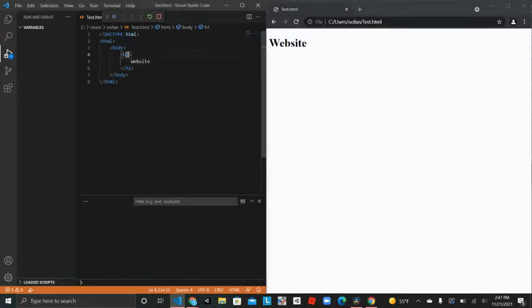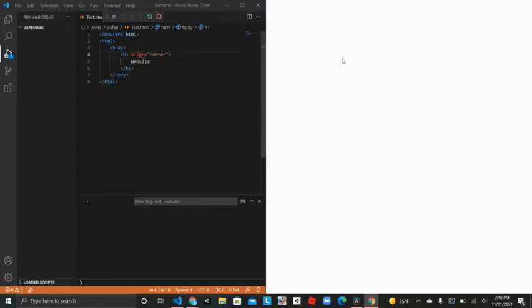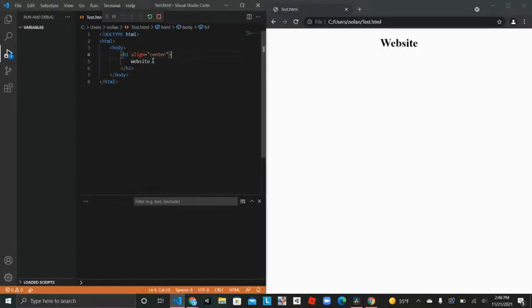If we want this in the center, we can say align right here where it says H1. We can say equals center. Why is align red? Or maybe that's just because I changed the theme. Yeah, that's just, sorry, align is red on mine. Anyways, we can change the font.